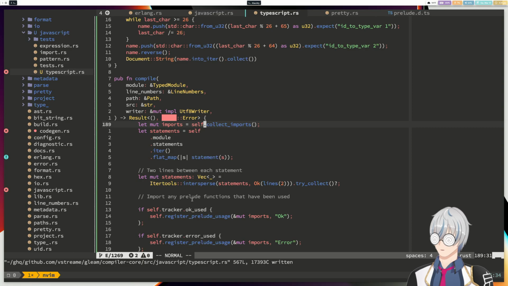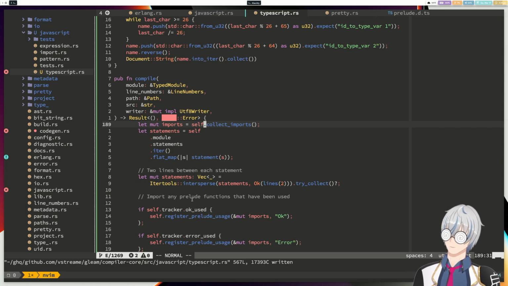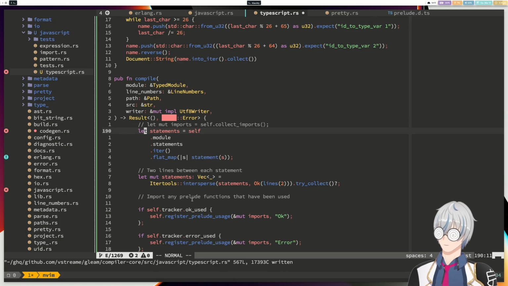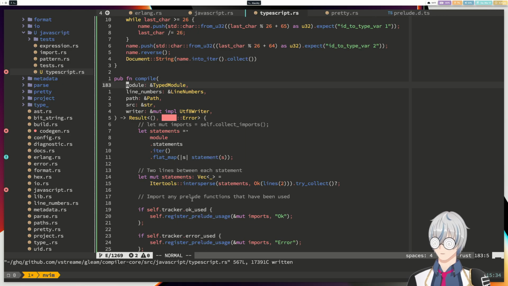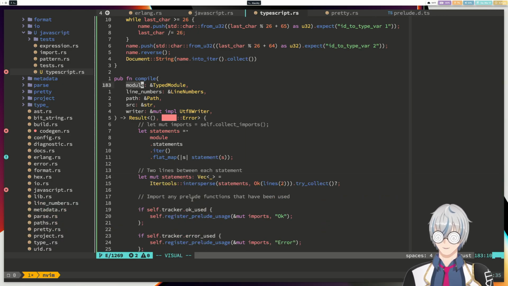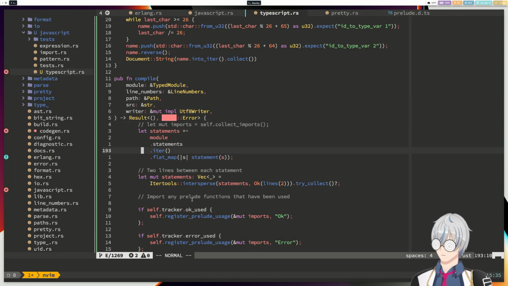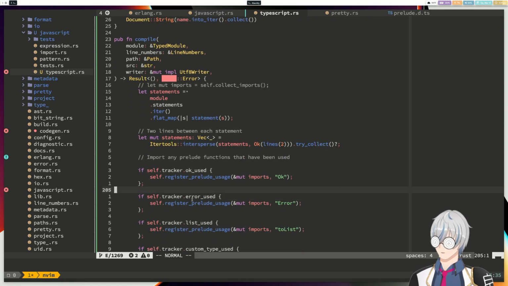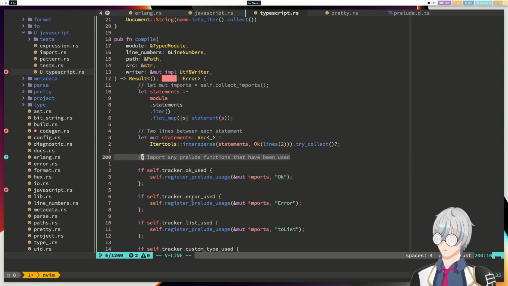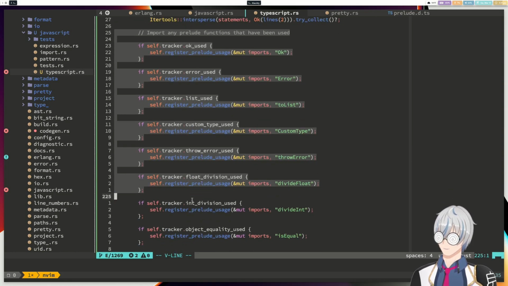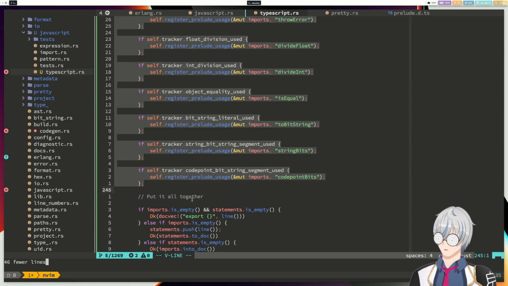Do we need to collect these imports? Let's just comment that out for now. And as you can see, instead of calling self.module, we're just going to refer to the module variable. Okay, looks fine. These are all tracking of usage to see whether we need to import them. I don't know if we'll need that. Maybe we'll add this back in, but for now, we're just going to delete it all.